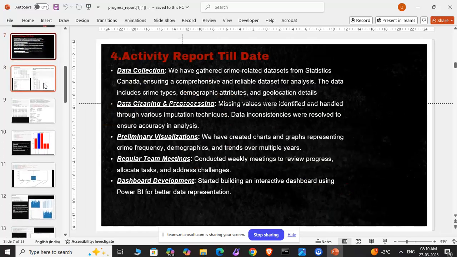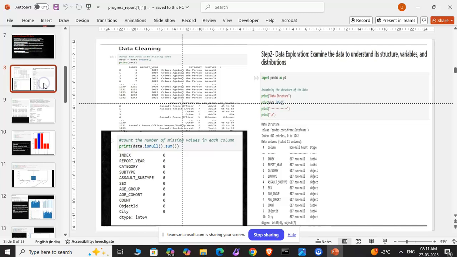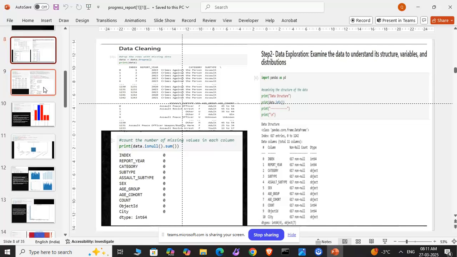Next, if we talk about the activity report till date, we have collected the data from Statistics Canada. We have performed data cleaning and pre-processing steps with various imputation techniques, developed some preliminary visualizations, conducted regular meetings, and also developed a dashboard in Power BI. So I talk about data cleaning. These steps include the cleaning of the data. In step two we have data exploration, which is used to understand its structure, variables, and distributions.